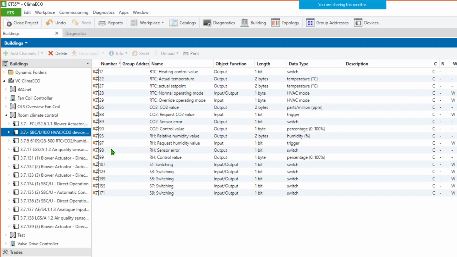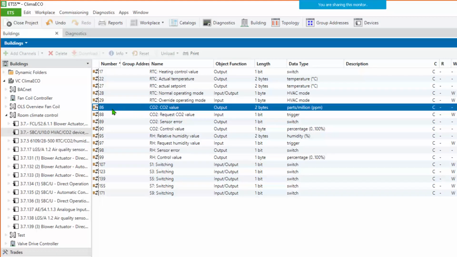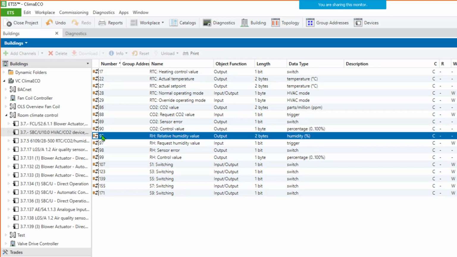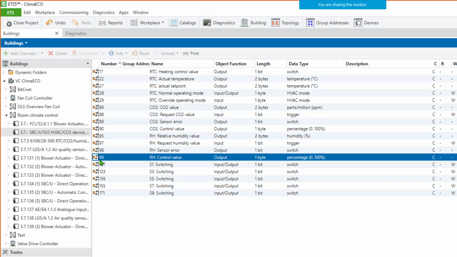And when we look on the air quality sensor, then you see, for example, here on the object number 86, this is our CO2 value in parts per million in 2 bytes. And the control value is here on the object number 90 between 0 and 100%. And the same for the humidity. On the object number 95, we have the relative humidity, and according to the data point type 9007 as 2 byte. And the control value is here on the object number 99. So now we have to link these group addresses between the blower actuator and our air quality sensor.